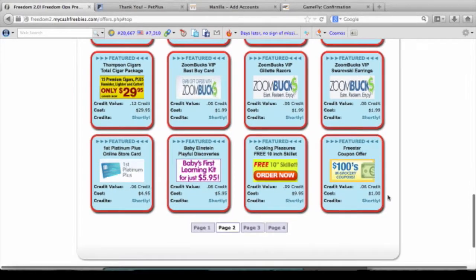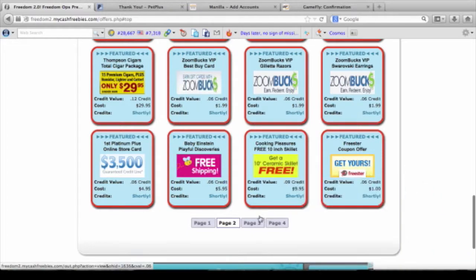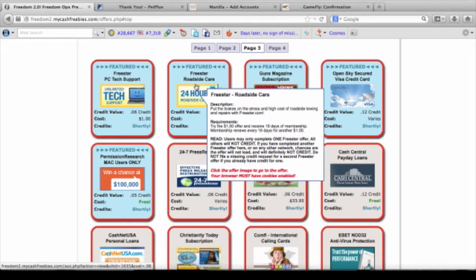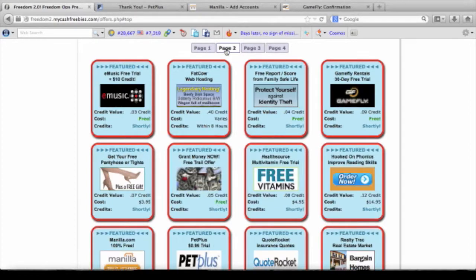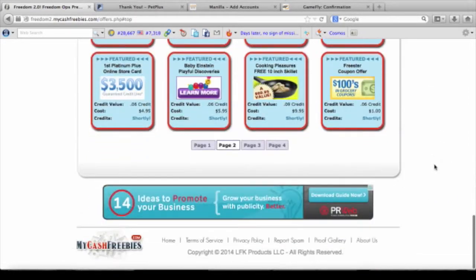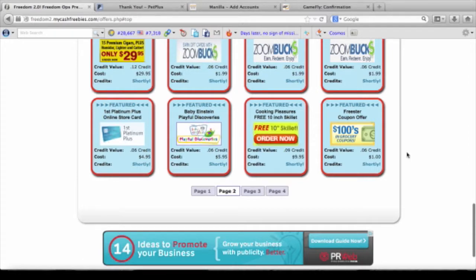For now, one thing I'm going to point out to you about Freester, and I know this, that they have 3 different offers on pages 2 and 3. Now you can only get credit for one of these offers.